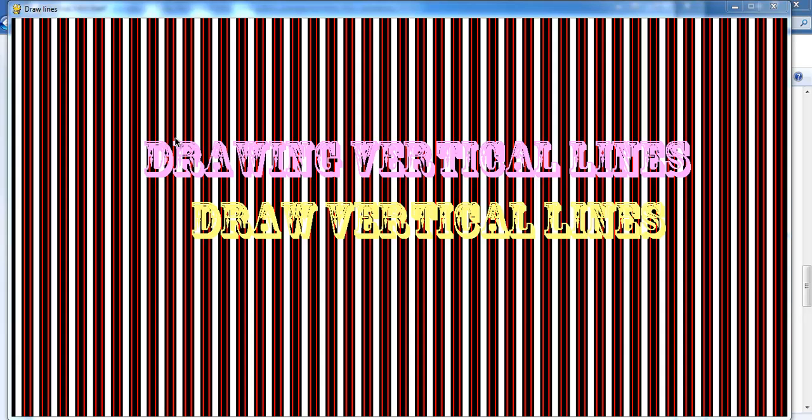I've also drawn some text in the drawing: draw vertical lines. So I've used two different methods here. I've used both loops actually. I use a while loop for the red line and a for loop for the white lines.